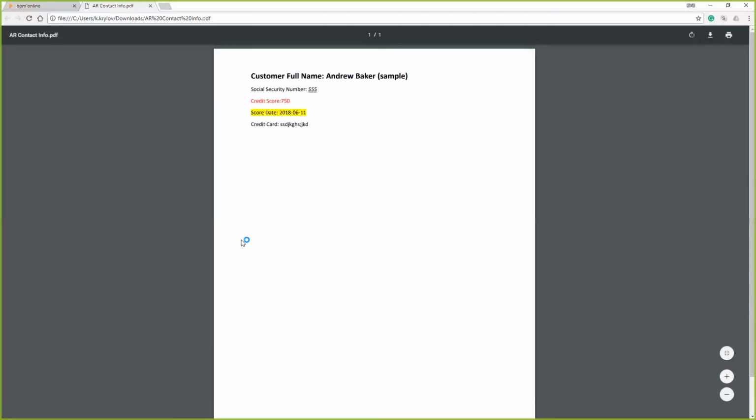Okay, so there's my Andrew Baker as the full name, social security number 555, credit score, date, and the credit card gibberish. So this is how you would design your own printable form. It's very, very easy to do. Tomorrow I'll show you how we can add related tables to it. So we can have maybe some stuff defining an expense report on the top, and then the detail will actually tell us the lines or specific expenditures that are reported on the particular document.